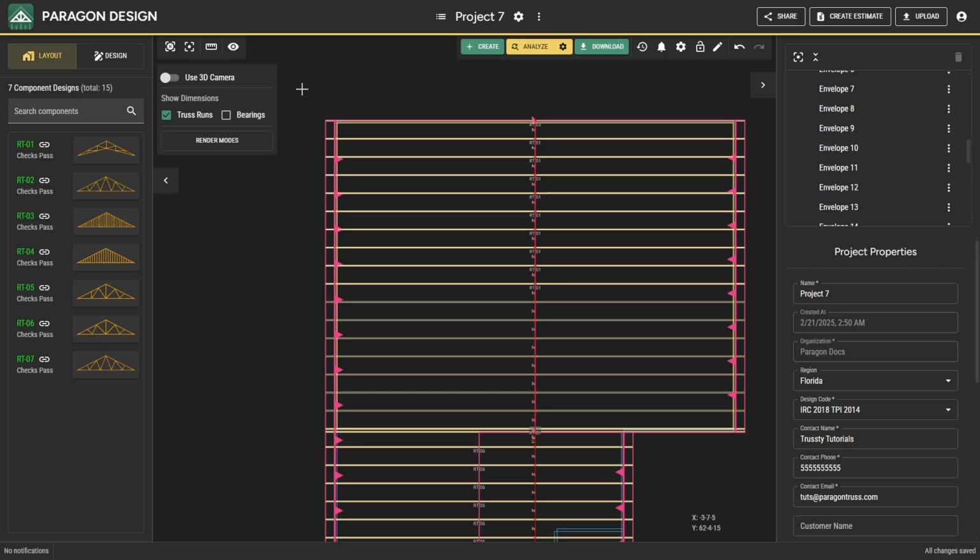Let's get started. At the top, you'll find the Scene toolbar, where you can reset your view, focus on a selection, use the Dimension tool to measure and control visibility. You also have options to hide or show truss runs and bearing dimensions, depending on what you need.